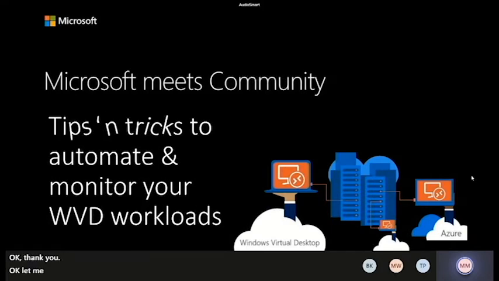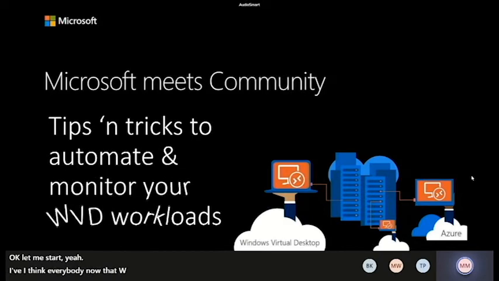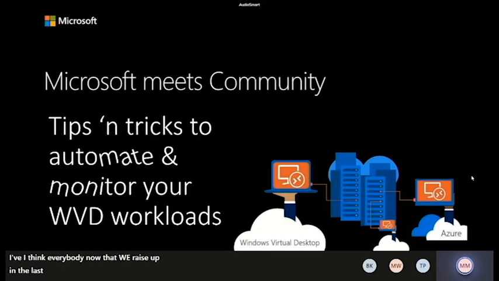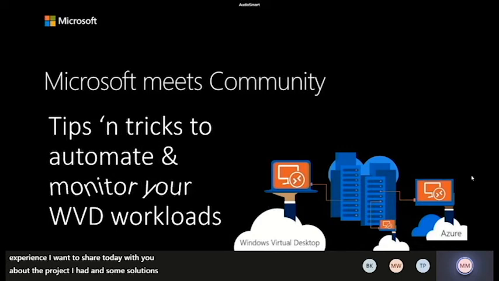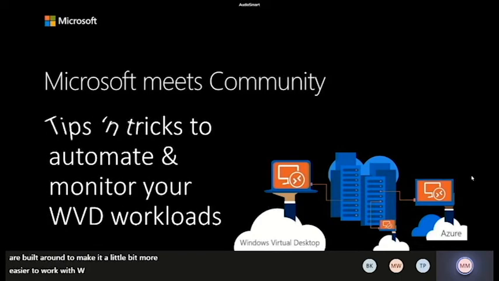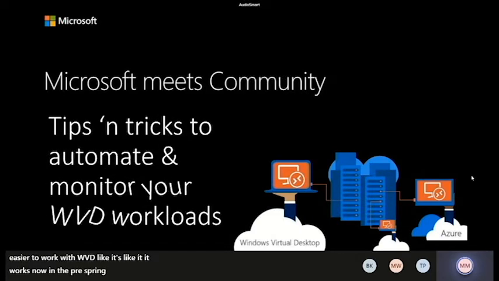I think everybody knows that WVD has risen in the last months, and I have some experience I want to share with you today about the project I had and some solutions I built around it to make it a little bit easier to work with WVD, as it works now in the pre-spring update version.